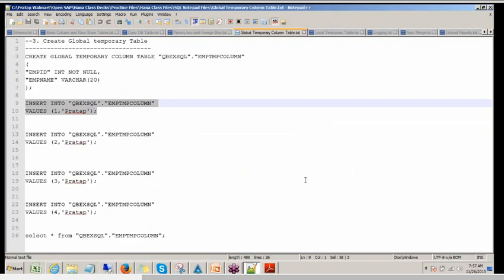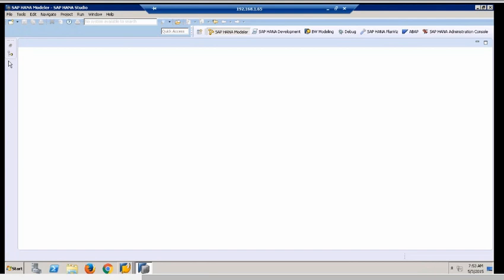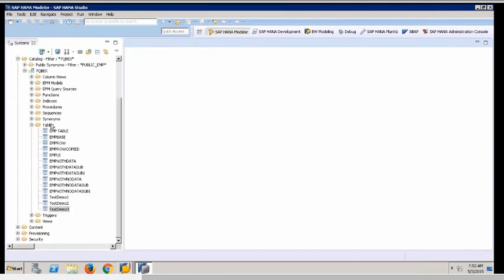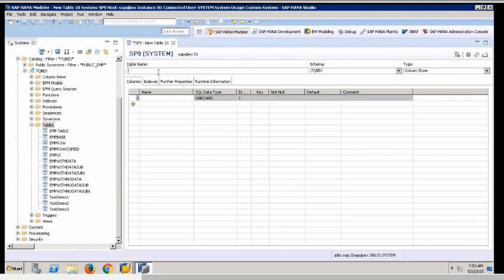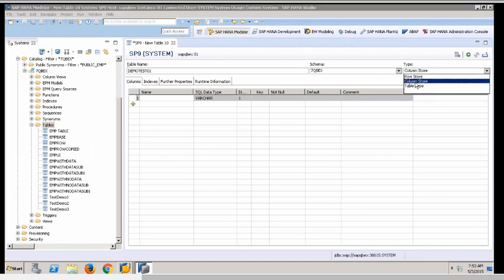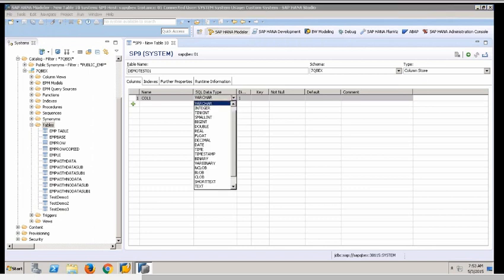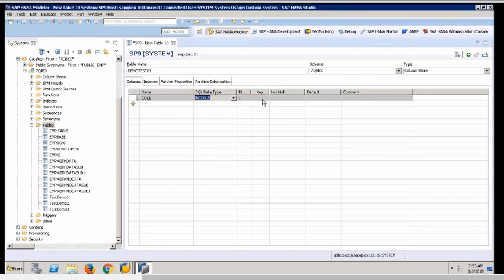Then there's another way. Now whatever you've been doing till now, I can also do with the UI. You don't have to really go with SQL. So right click, I'll say what? New table. Column store table. Then I can go with what? Column 1. I want it as, say, integer, primary key, and I want what?